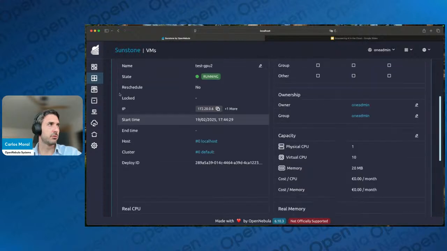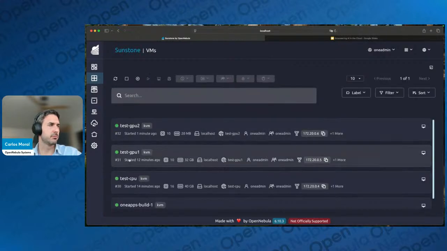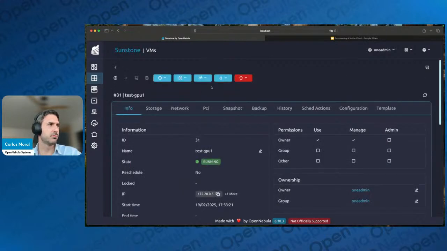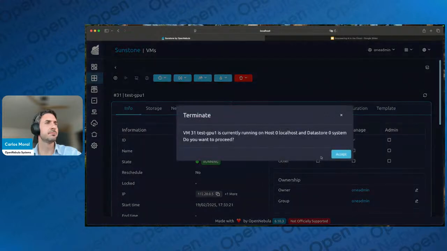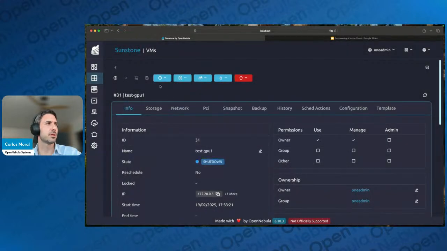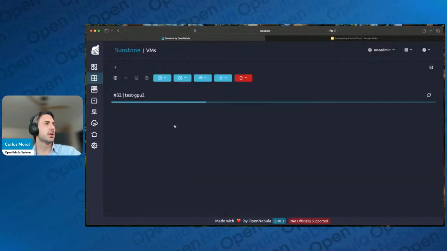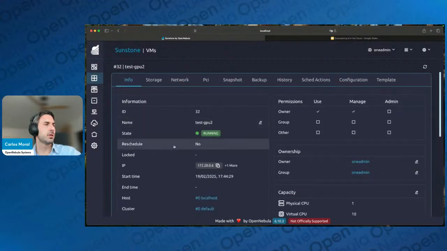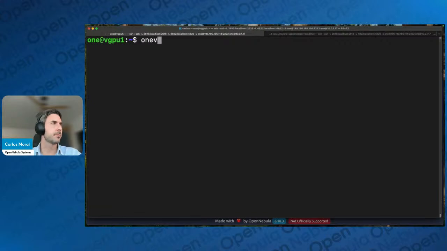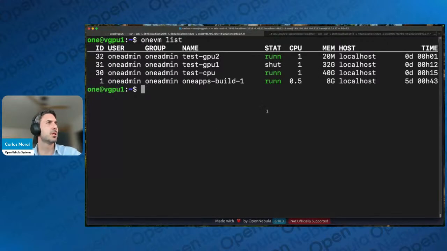I will try to remove GPU1, just in case some resources are missing or something. Okay, we're shutting this down. We have the test GPU2 running. This once again, so this is being shut down. One VM SSH32.